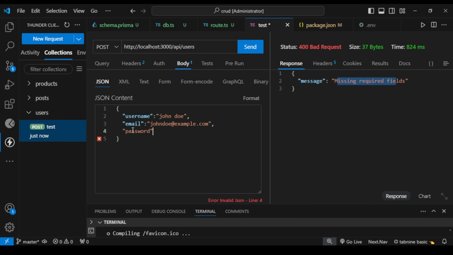As I've told you, it's not good to actually just pass the password like that. We need to actually hash the password, but that will be done in another tutorial. If you want another tutorial about hashing a password, you will tell me in the comments. Great. Let us give an example of a password of 1234. And then let us just click send and see whether we have an error here.